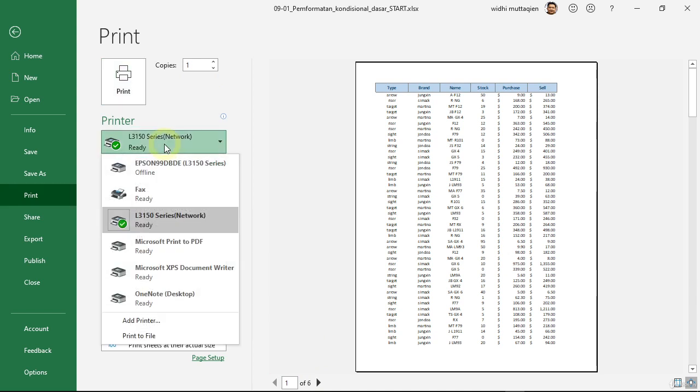Then, in this printer drop-down list, you can choose which printer you want to use. Excel relies on the operating system to identify the available printers. I currently own an Epson L3150 printer connected wirelessly via Wi-Fi. The printers that you can use will have the label ready. Meanwhile, printers that are currently inactive will have the label offline. For printing, you can only use printers with the label ready.